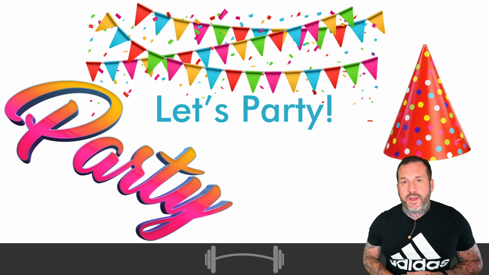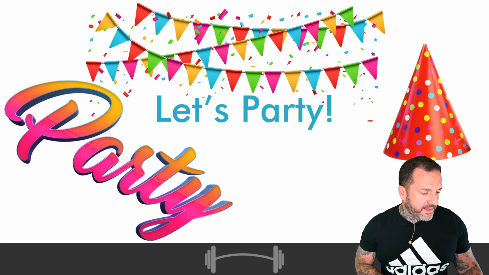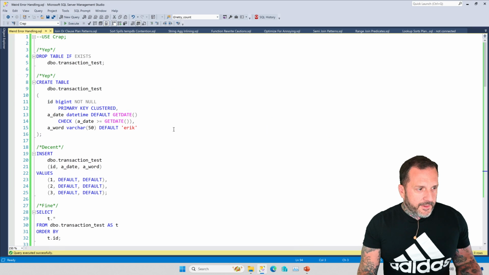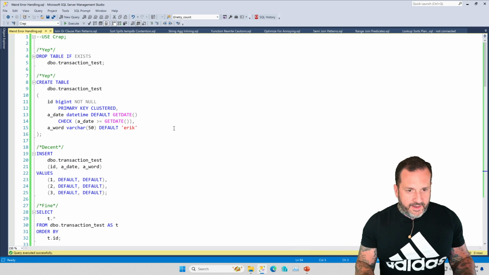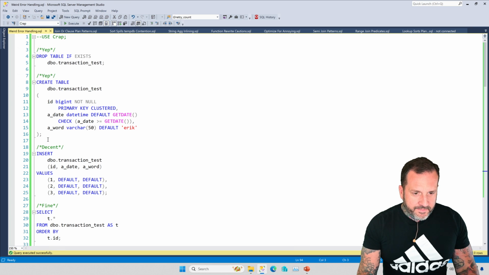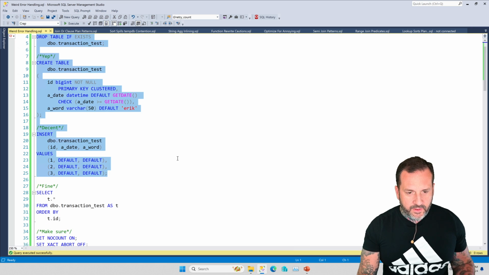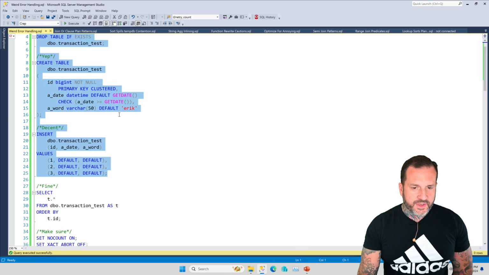And with that out of the way, let us continue our party extravaganza with SQL Server and its inconsistencies. All right, so here's the setup. I have a table called Transaction Test, and I'm going to start just by clearing the whole thing out, and I'm going to put in three rows with just default values.